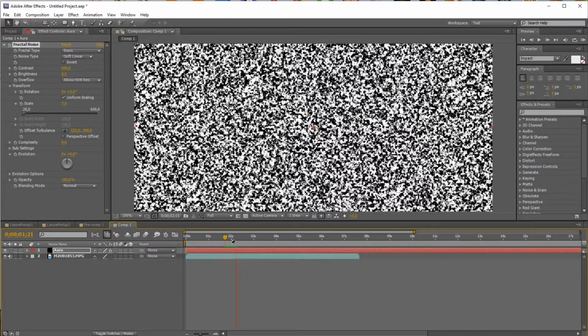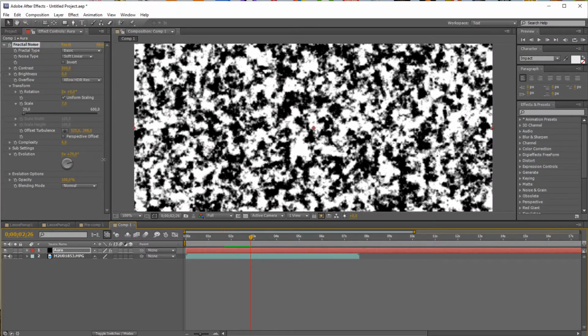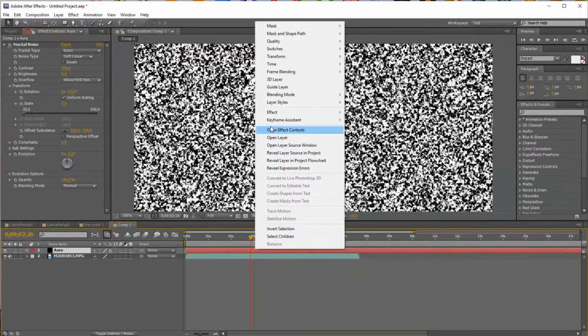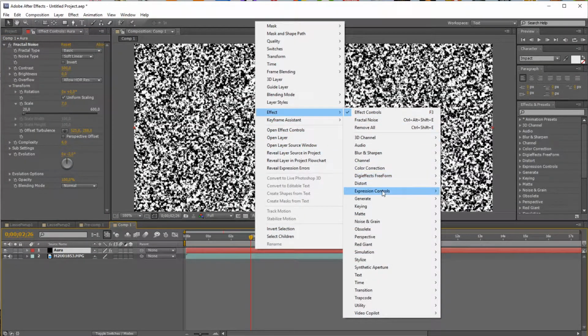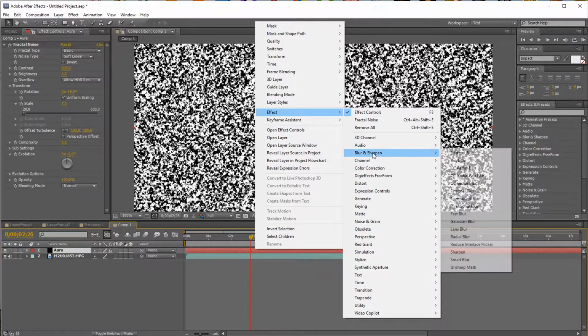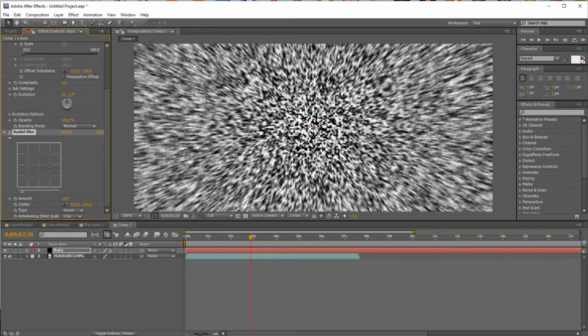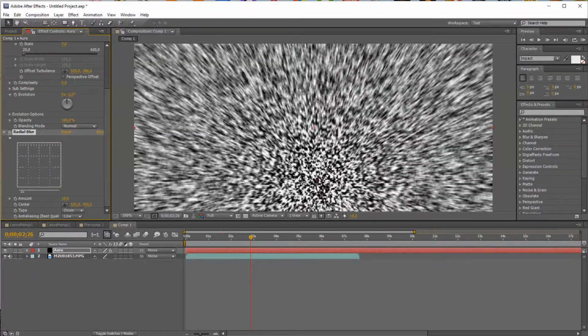Now what this effect does, it's just a fractal map with nothing special about it. If we start turning this evolution knob around, it starts living a bit. So what we're going to do is create a new effect, noise, blur and sharpen, and radial blur. With the radial blur, let's change the spin type to zoom, like so, and now you're basically starting to know what we're going to do here.